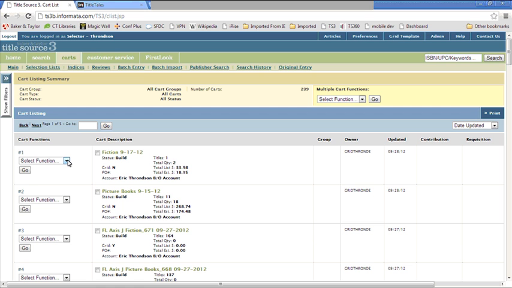Okay. If I want to do something to the cart, I choose this select function box next to the cart that I want to work on. And you can see I have a number of options for each cart. Most of these options I'm going to cover in the Title Source 201 section, where we're going to talk about all these. In a second, we're going to do the order function.